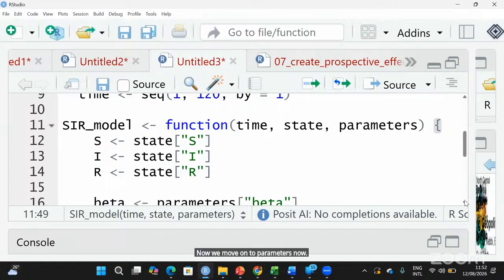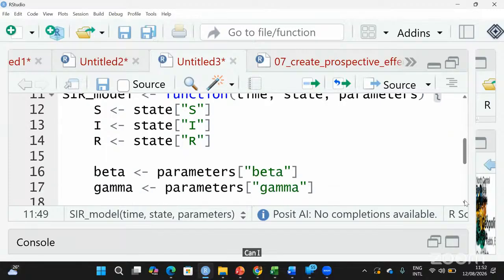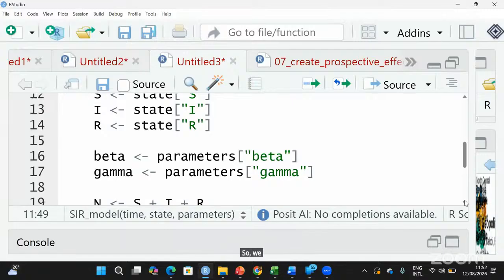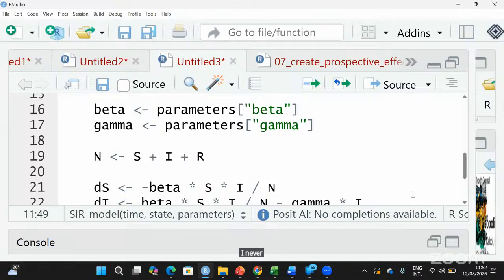Can we move on to parameters now? Can I leave line 11? So we have beta and then gamma also defined likewise. Then our total population N equals S plus I plus R. And we mentioned earlier that because it's not changing, it's a closed population, the total population will always be 1,000. So you can even replace S plus I plus R. You can use 1,000 here.